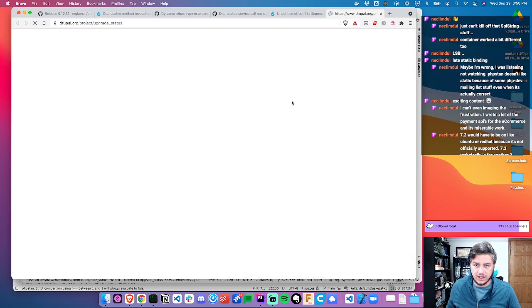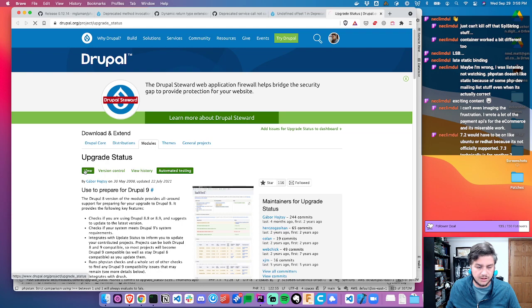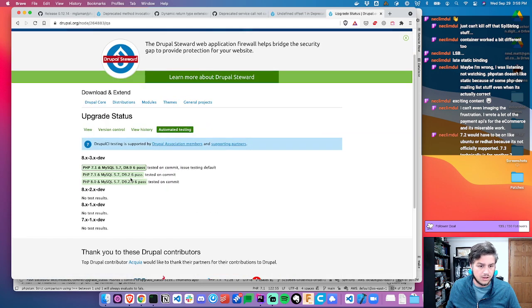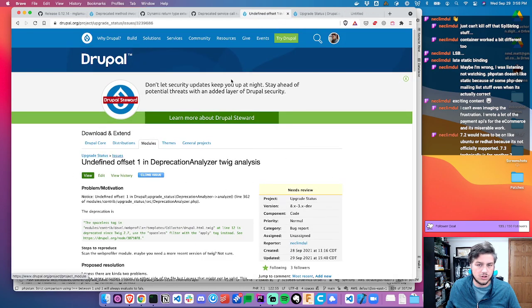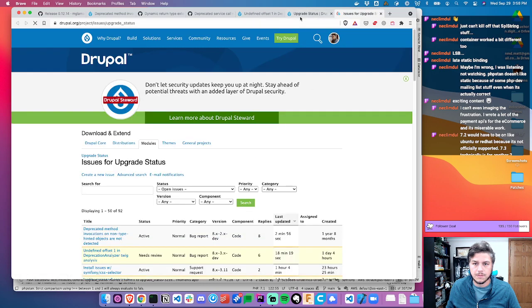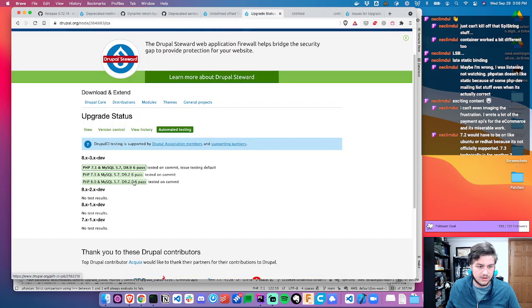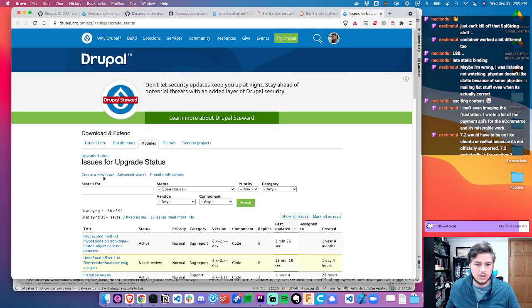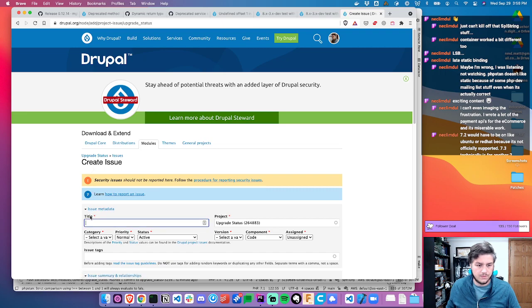I wonder if there's a daily or weekly that's running. Automated testing. Tested on commit. We should make this weekly. I'm going to make an issue that we need to update D9 automated test to run weekly and on commit.